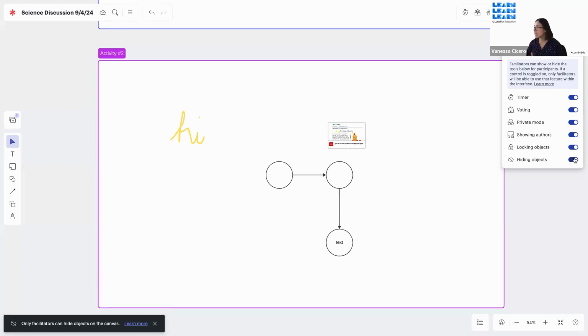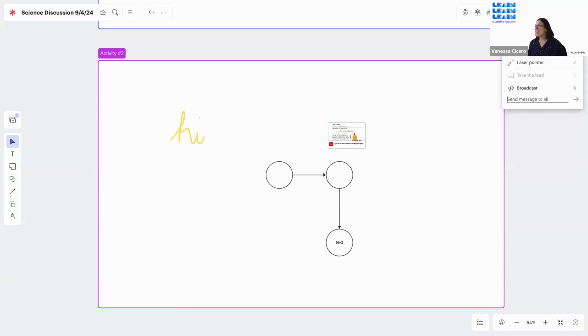Now, only me, the teacher, can do the timer, the voting, private mode, all of those different things. So just put that into your routine: always make yourself the facilitator, always toggle these on. Then for tools, during a live collaboration session, when students are in here, this will not be grayed out. And when you click take the lead, it forcibly pulls them to your view on the board. Great way to redirect.